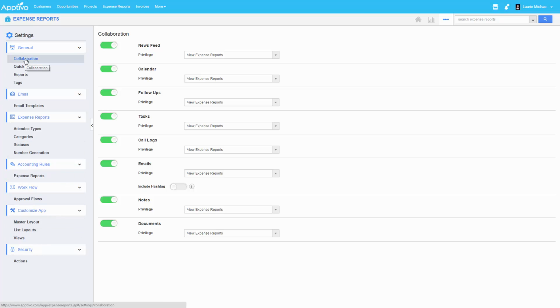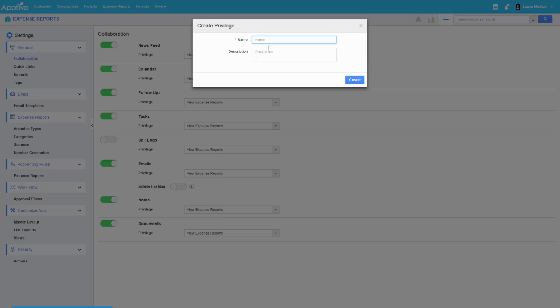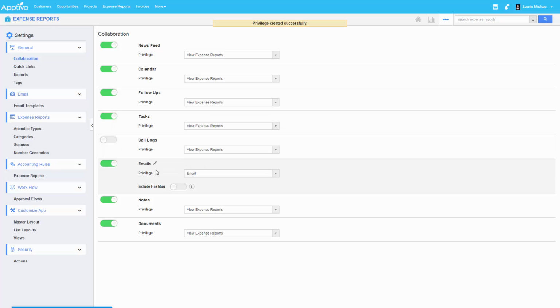So, collaboration. Earlier I mentioned you can turn off the call logs feature. A lot of the features can be disabled entirely because you're not going to need them in your business, and you can also restrict them so they're only accessible by certain employees. Throughout the entire platform, we have a role-based access control system with privileges like view expense reports and such. So I could say that the emails feature in expense reports is only accessible to certain people, and I can create a special privilege called email.